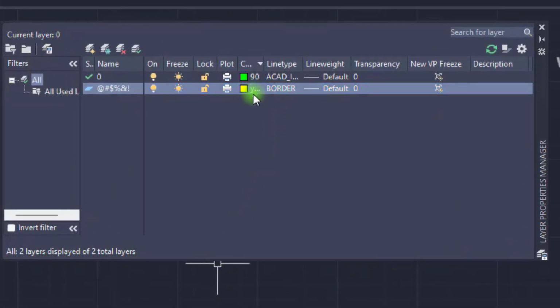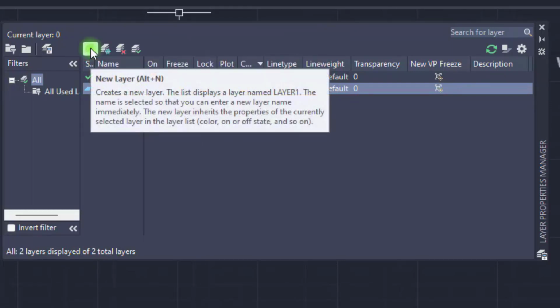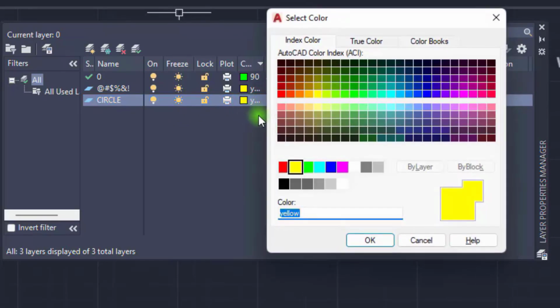See here. And now I need to create another layer. To create a layer, you need to click here. Click this button, new layer, so that along with layer 1, a layer will be created, and you can also rename this layer. So I am deleting and giving the name as circle. I am giving the name as circle and click outside, and you can change the color of this layer. So I need to change the color. You can click here and change the color of this layer and click OK.